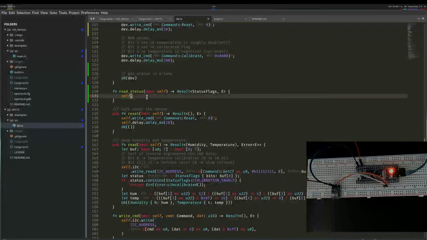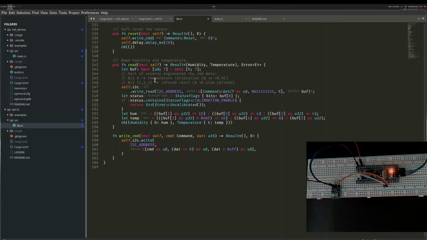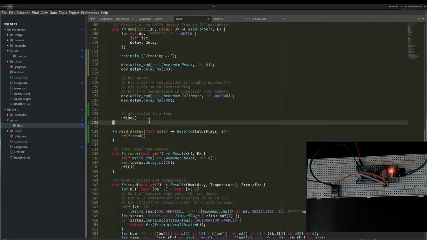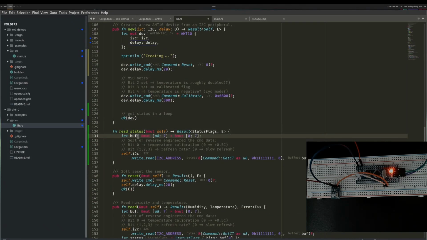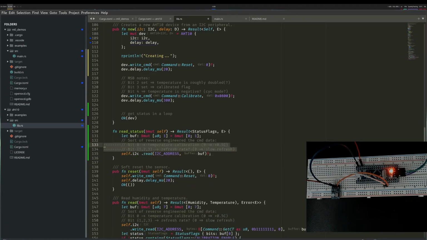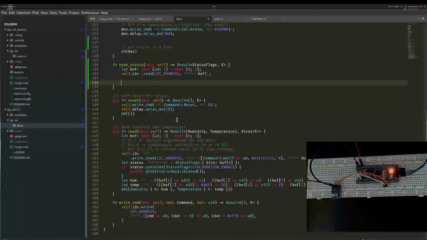Excellent. So now I have read status. So I'll have to read, and I actually don't know how to read. I will copy and paste this thing. It's easier. And I only need 1 byte, as I understand from the Adafruit example. And I don't write, I just read. And from the I2C address, I only read from the buffer. This is short, there's no reverse engineering. And then I will need to return an OK.